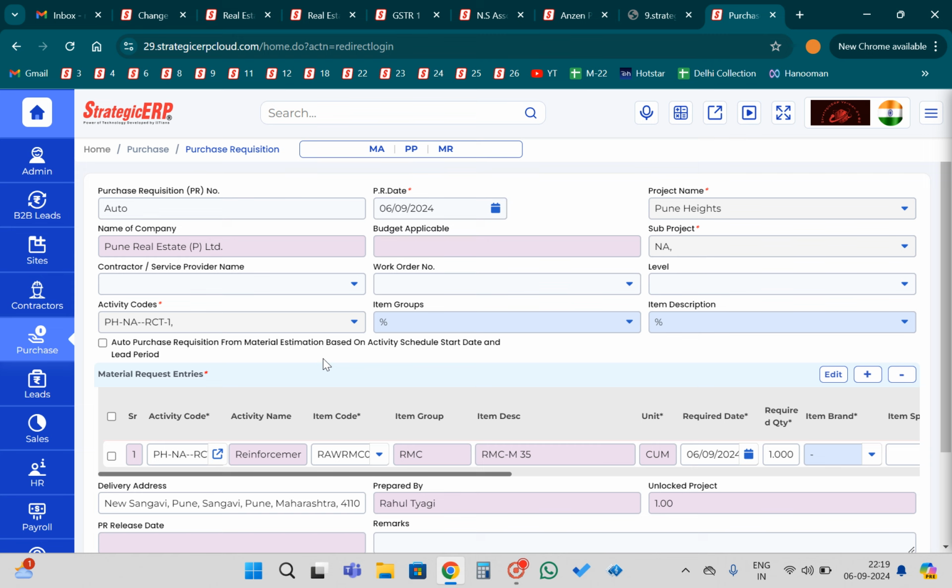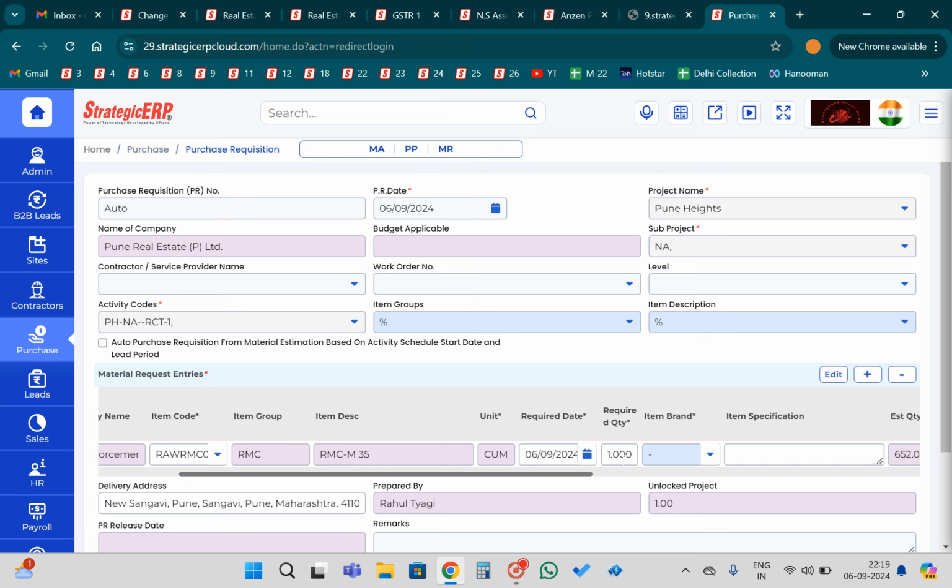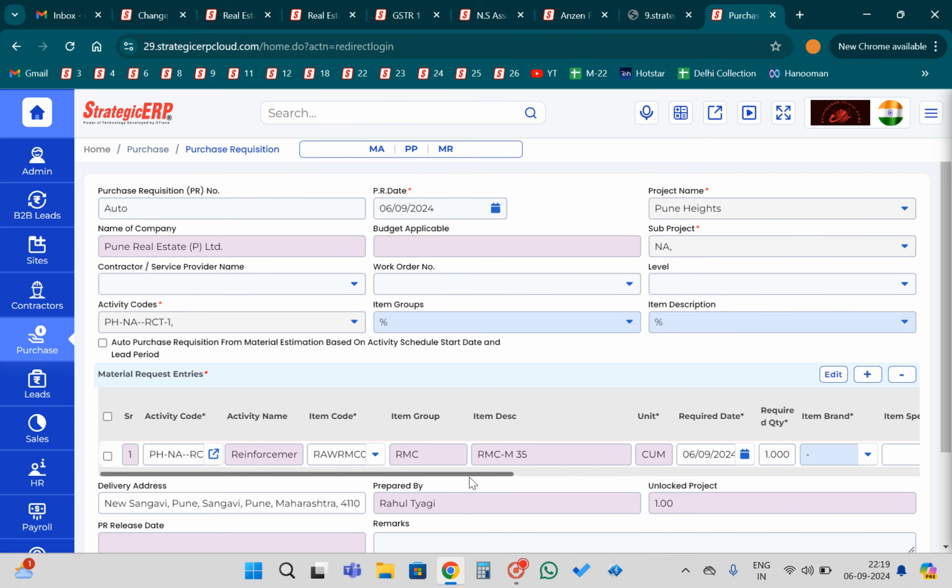If you want to purchase something non-activity wise, non-BOQ wise, then you do not need to select that particular activity code over here. You just simply need to select the item code over here. Once you select the item code, system will show you the item group and item details. Then you can put the required quantity of that particular item as well. So that is another thing. Today we are going to procure activity wise. That's why we have selected activity over here.